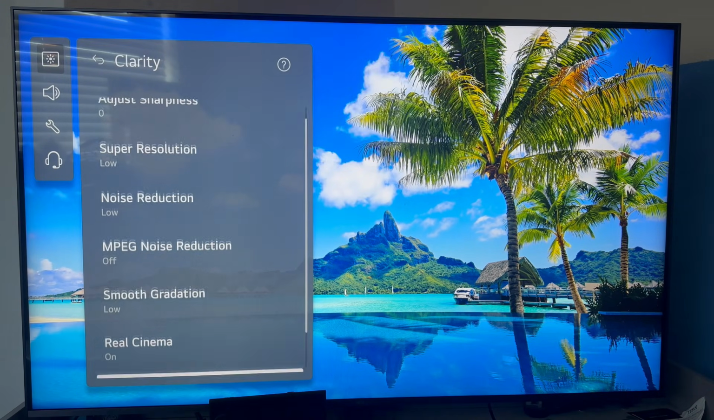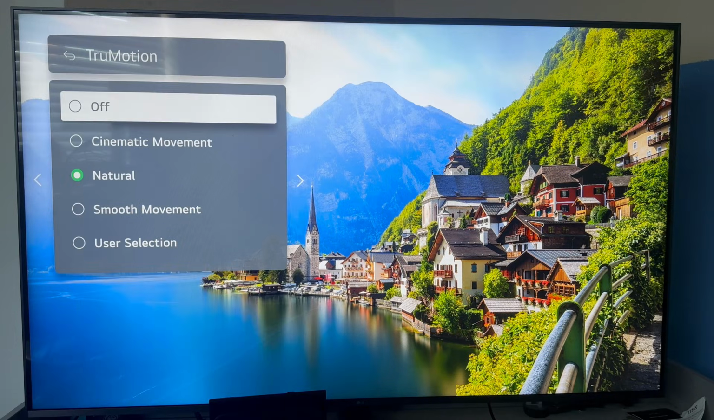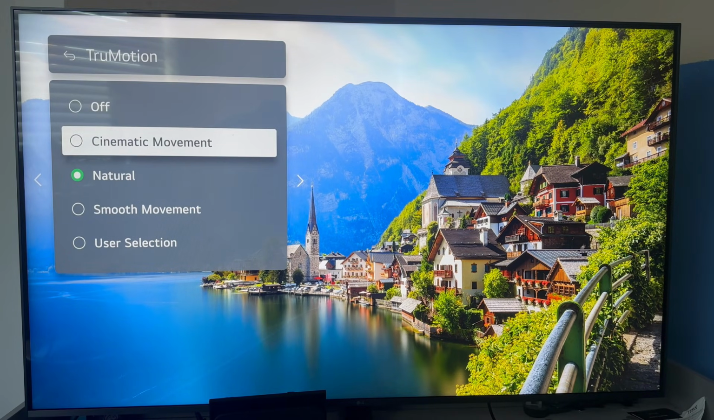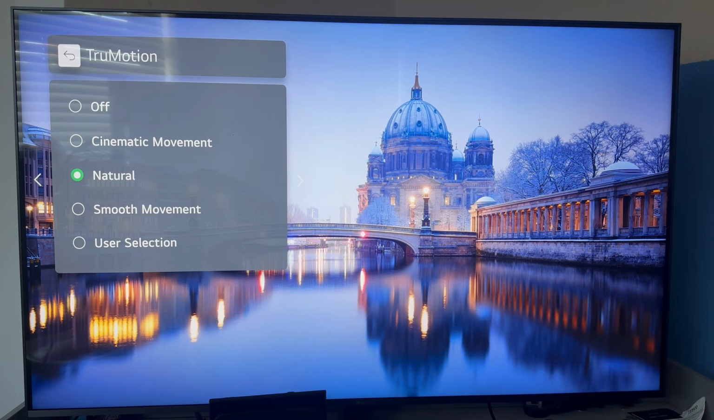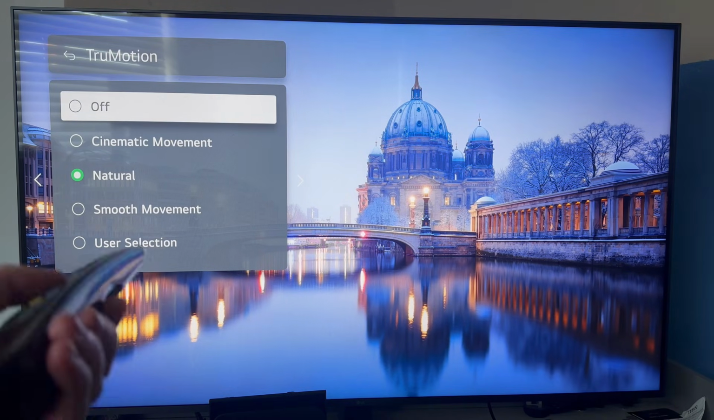We're then going to scroll down to true motion, and if you're typically using your television for films, you want to set this to cinematic movement, and this will help reduce the stuttering when you're watching those films. If you're using your television mostly for gaming, you can just go ahead and disable true motion altogether.